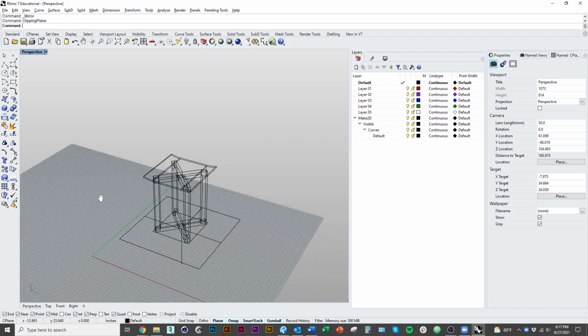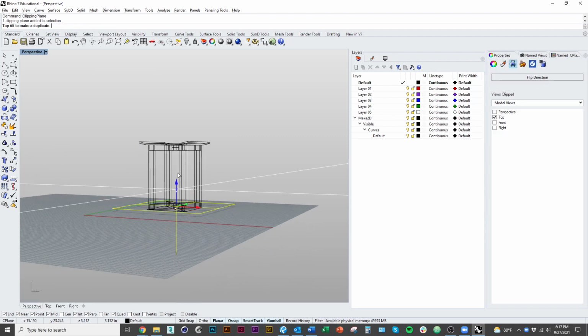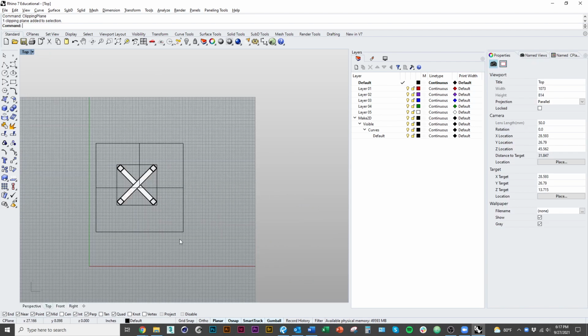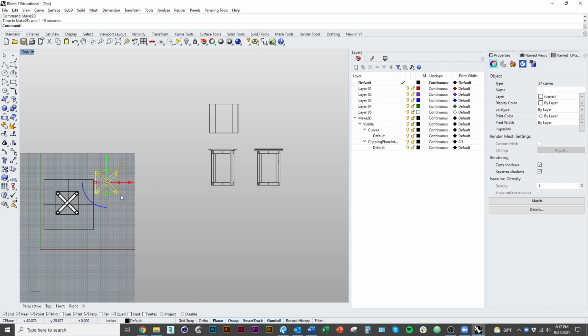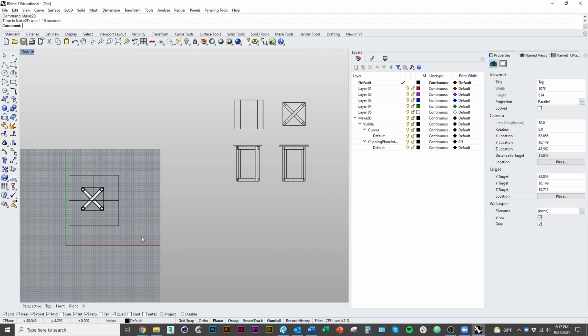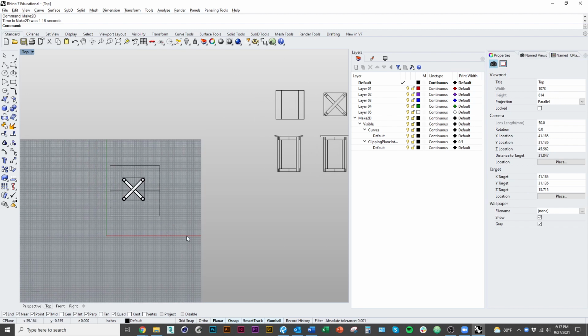Let me go back into perspective here. So I want my clipping plane about halfway up. Go back to top view, Make2D. And just remember, if you clipped one of your views that you're trying to see your Make2D in, it might not appear. Like if you do a section, for example, it might not appear. Okay, so there's our basic set of drawings.